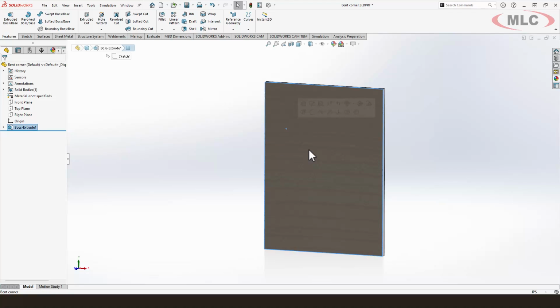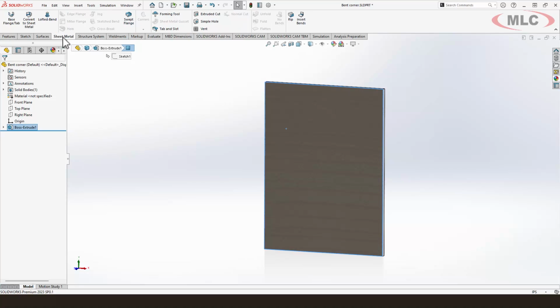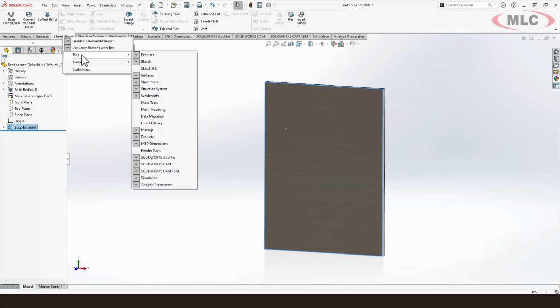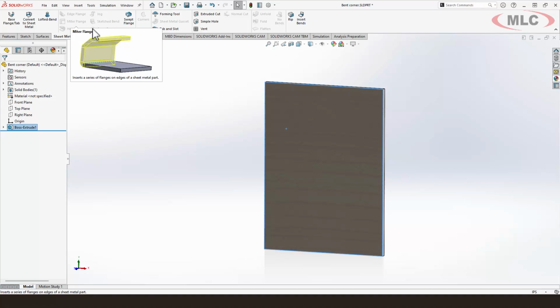One way to do this would be to use sheet metal, and that's definitely my preferred method. But when I come up to my sheet metal tab, by the way, if the sheet metal tab is not visible, right click to make it visible. But on the sheet metal tab, you can see some of the bends are unavailable for me to use. That's because this is not a sheet metal part. So what I could have done is use base flange tab. If I had done base flange tab with this boss extrude, I could have set the thickness of the material and it would have been an enabled sheet metal feature.